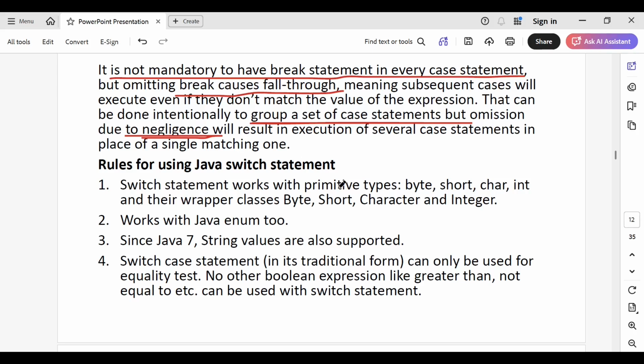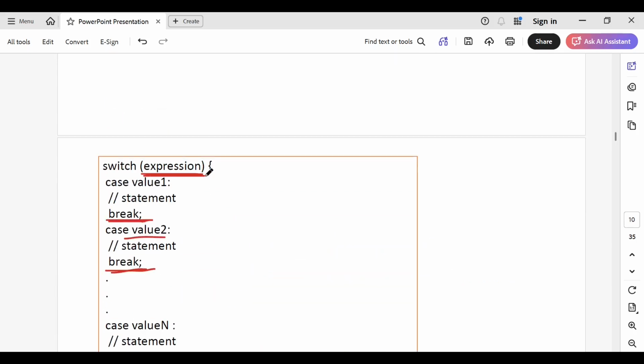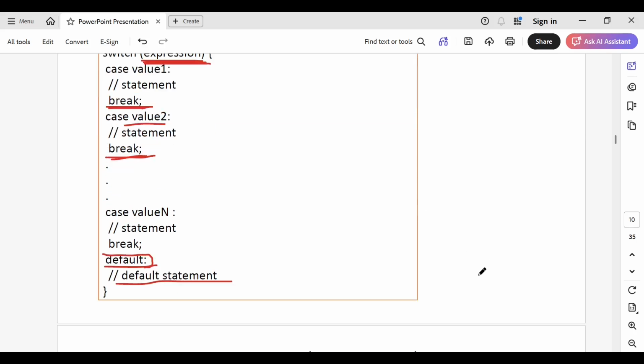So these are some rules for using the Java switch statement. The switch statement works with primitive types: byte, short, char, int, and their wrapper classes. It works with Java enum too. There is something called enum; you can use that also. From Java 7 onward, string can also be used as an expression. So here you can give all the primitive types, enum, or even string now with Java 7.